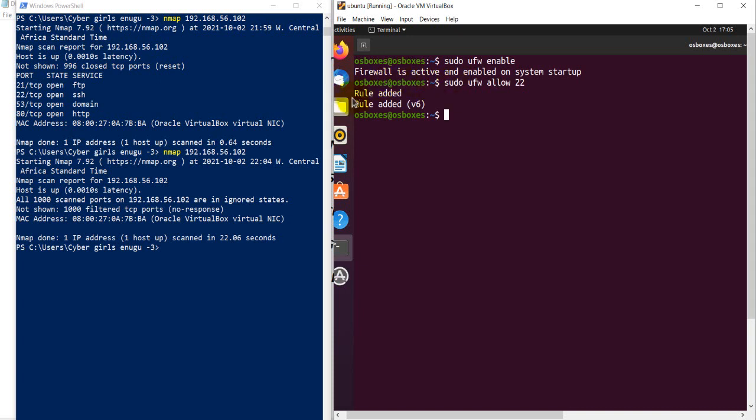This rule is for IP version 4, and this rule is for IP version 6. So which other are we going to be enabling? We're going to be enabling HTTP. HTTP is the internet protocol that helps us connect to the world wide web. It allows us to download text, images, videos. So it's the same command but a different port number. It's sudo ufw allow 80, port 80. Enter. The rule has been added too.